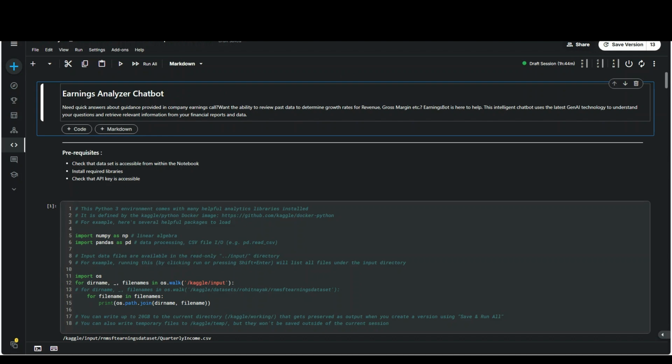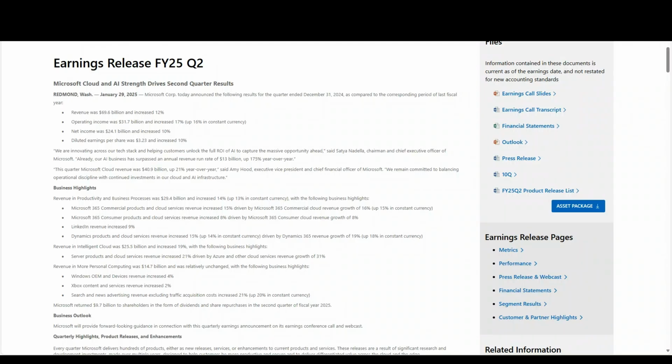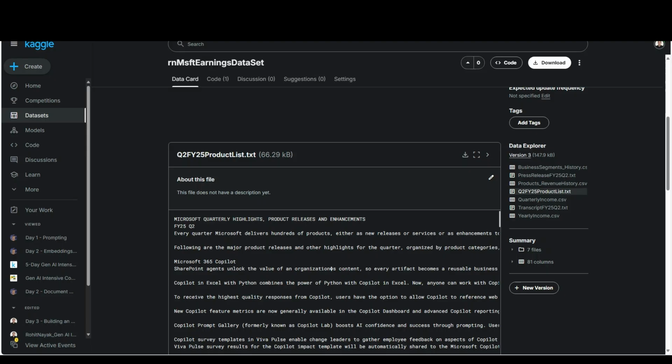The theory is that when companies release earnings, for example, this is the latest Microsoft quarterly earnings release, it's a combination of some text, typically in an earnings call transcript, and financial statements, namely the income statement, balance sheet, and cash flow. So these are numbers in an Excel sheet. The aim here is to use this data as a founding stone for creating an earnings chatbot that can integrate this data and then answer your questions around it.